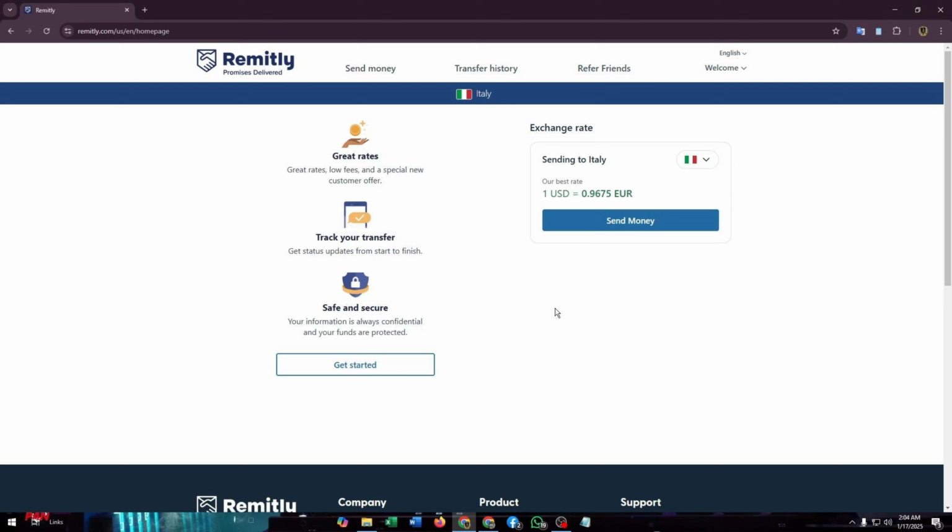In this video I'm going to show you how to send money from Remitly to India. First, you have to create an account on Remitly. If you already have one, then log into your account. The process is exactly the same on both platforms, the mobile application and the official website.